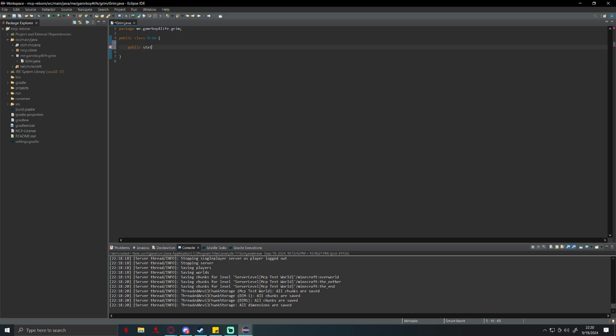For now, we're going to do public static. We're going to make a couple strings here. One's going to be named, well, name, and this is going to be your client name. So I'm going to be doing Grim, and I'll make another string called creator, and this will be set to Gamer Boy for Life. Alrighty, we're going to do public static Grim, and that's going to just be called instance. That will make a new Grim instance.